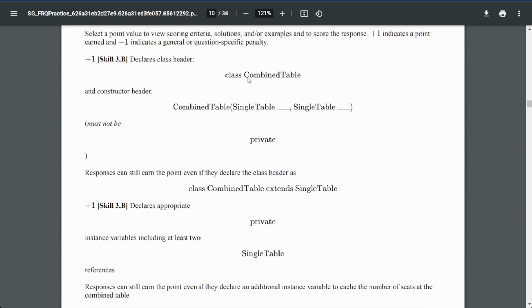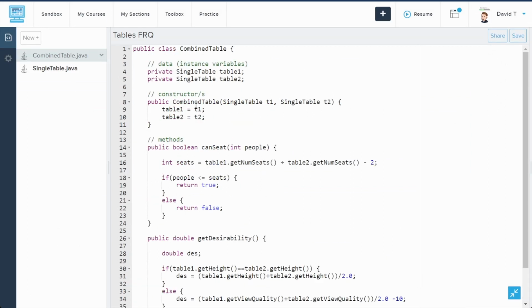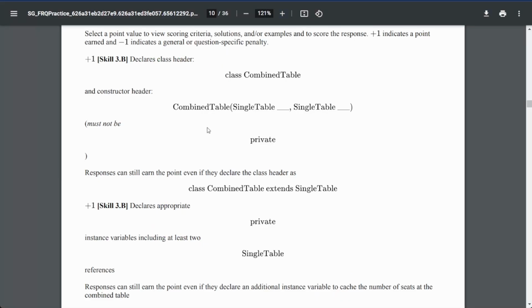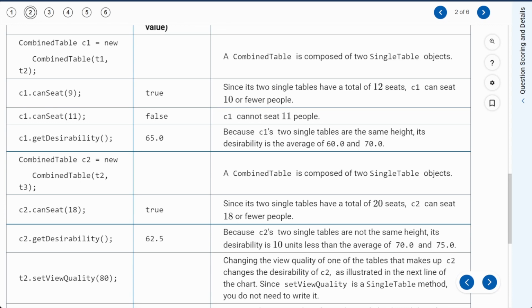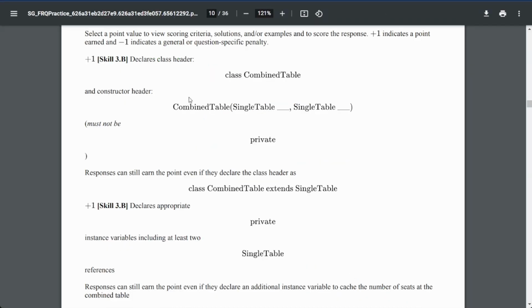Do you declare the class header, class combined table? Okay, so did I do that in my solution? Class combined table. Yep, so I did that. Okay, constructor header, single table. Yeah, I almost missed that, but I caught it in time. Single table. Yes, right. So they're checking this name is the same as there, and that you've used the right constructor.